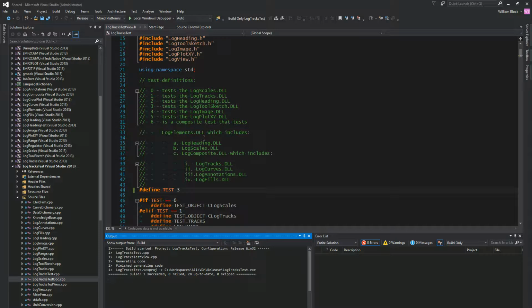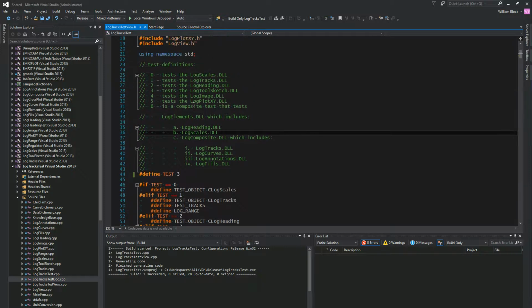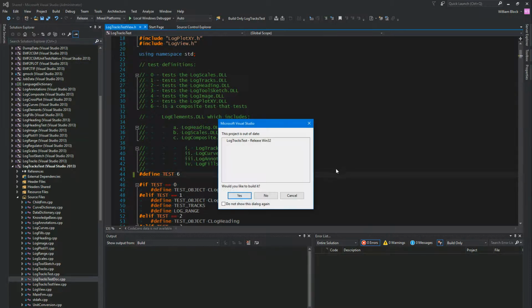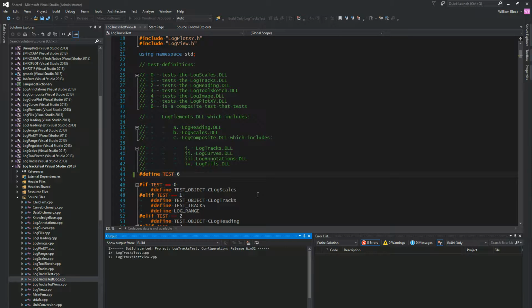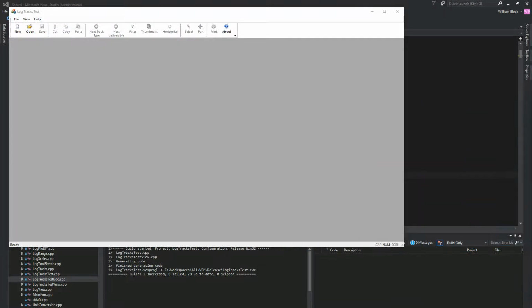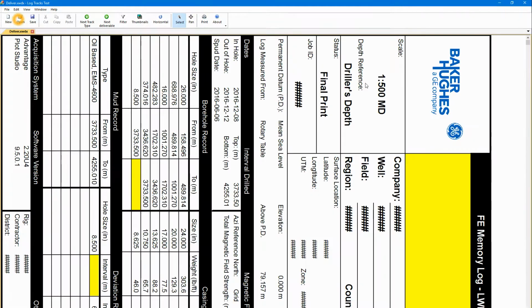If I change the test case to be 6, then we will create this log elements composite. In the meantime, our CPU usage is pretty minimal at this point. This looks surprisingly like deliverable gen.